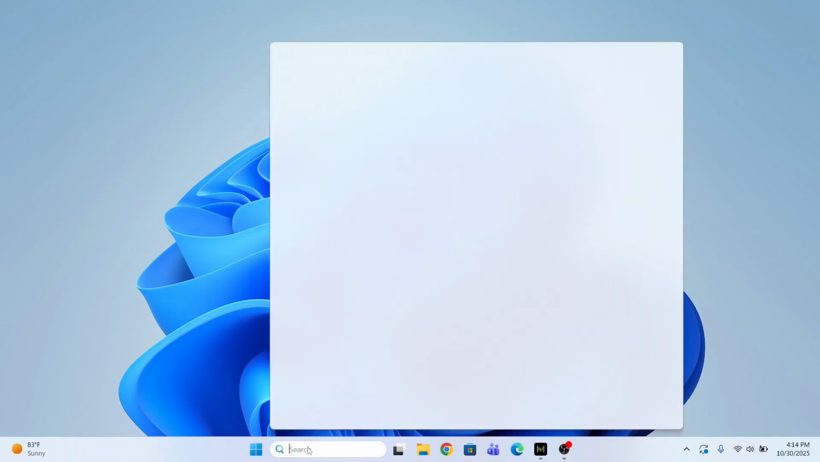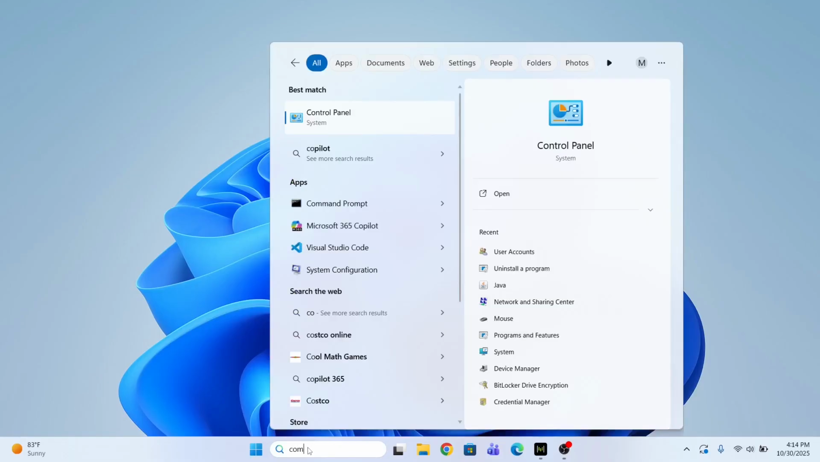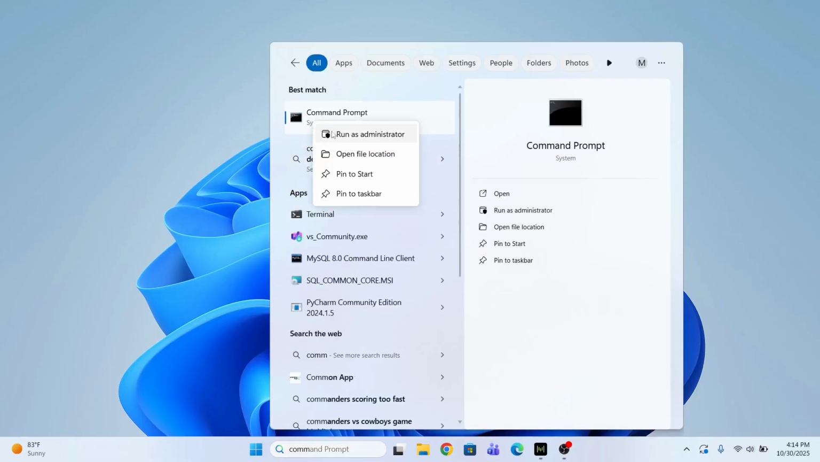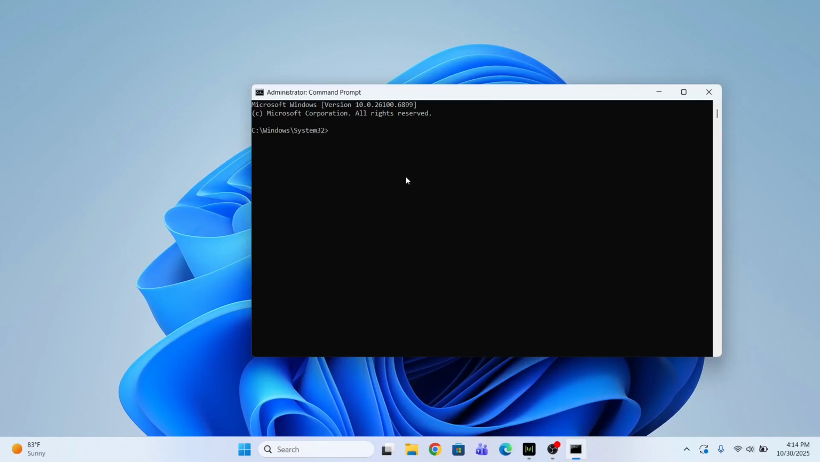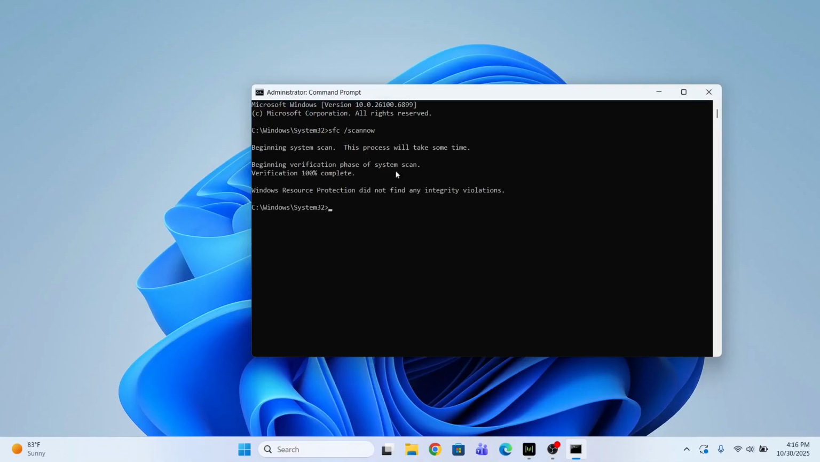For that, you will go to the command prompt, open the command prompt, run as administrator, click yes, and after that you will type the command sfc /scannow and press enter. This command is going to repair the corrupt system file, and it will take some time. Just be patient and wait until this is 100% done. We are done with this command.